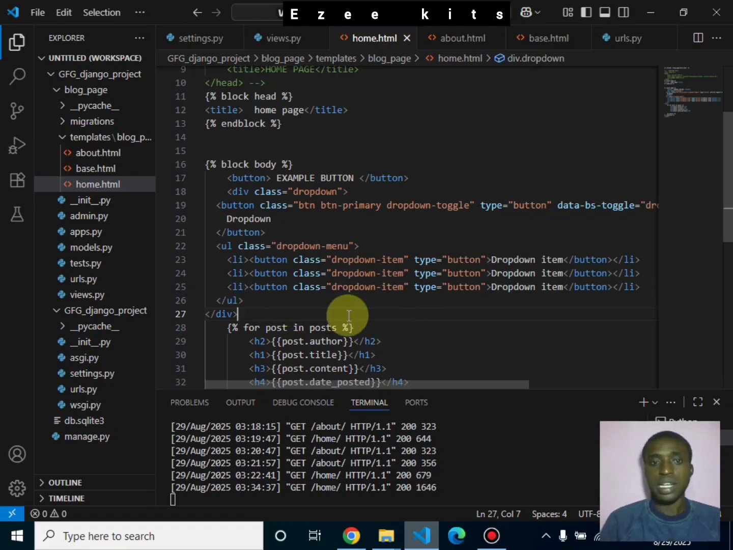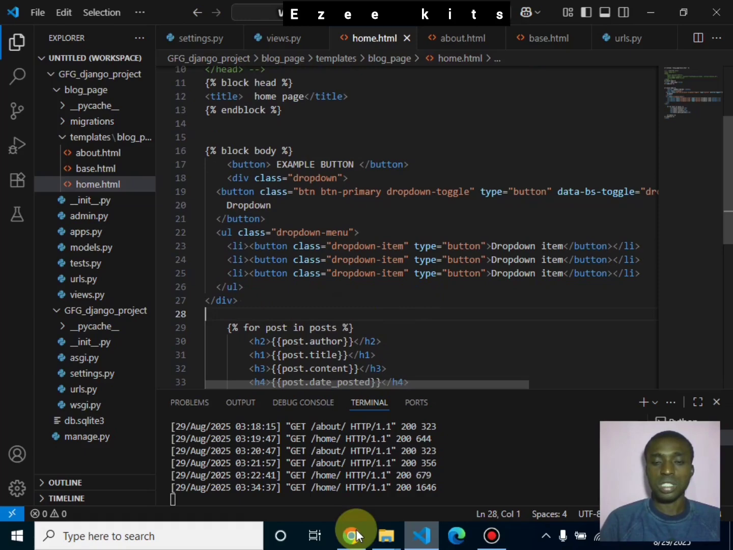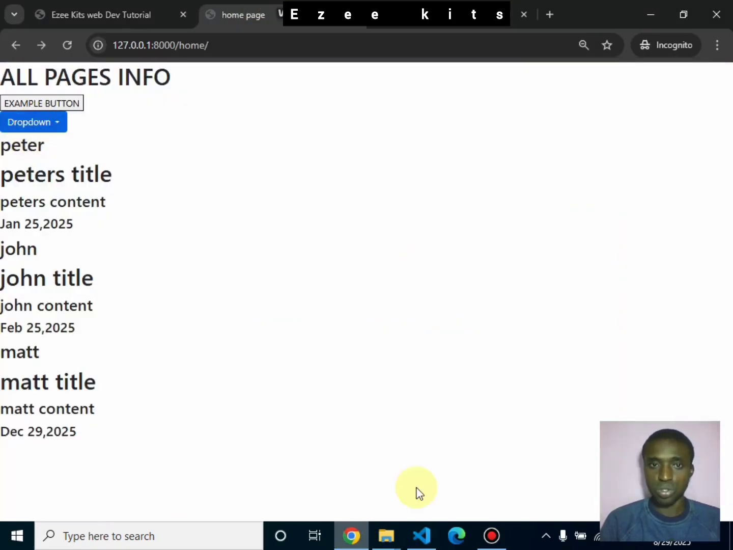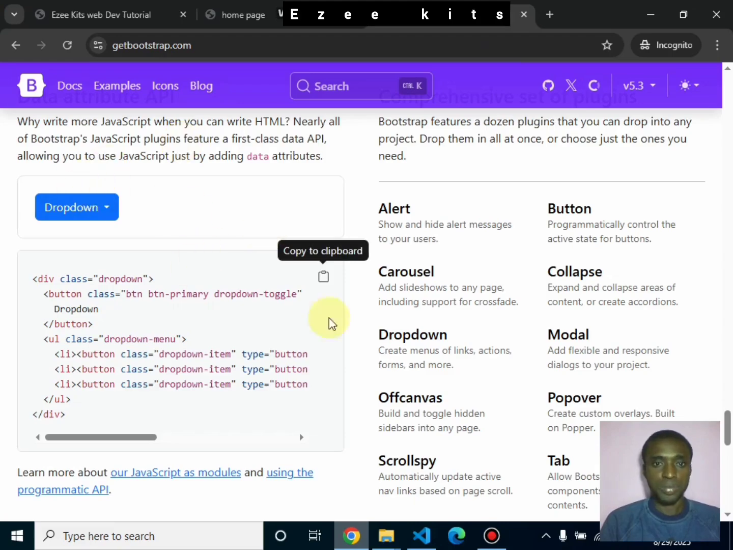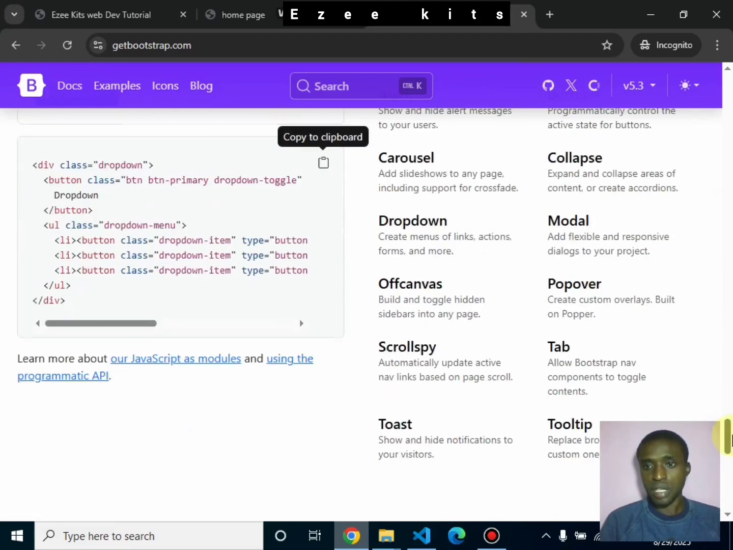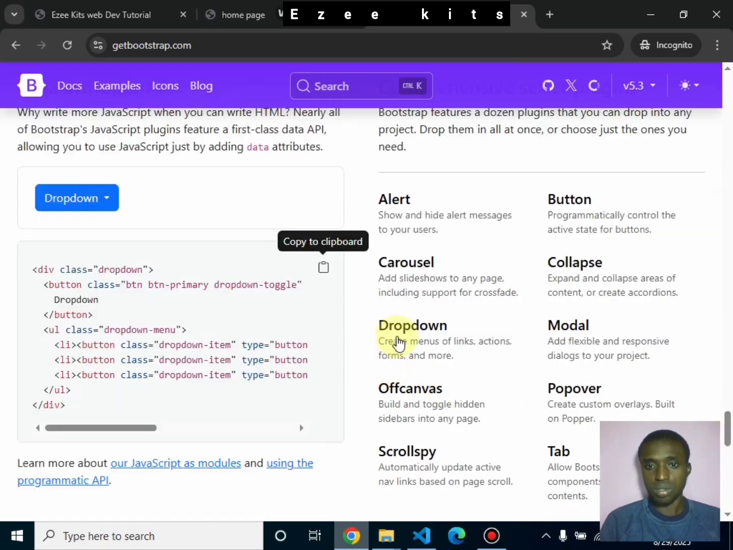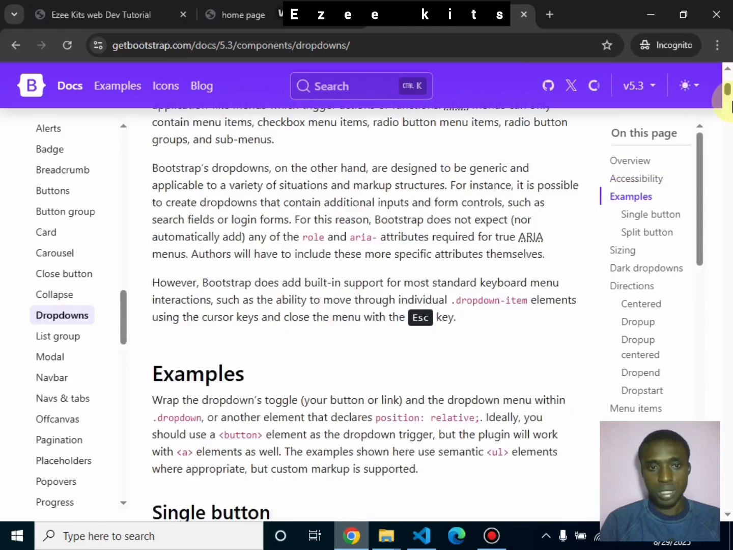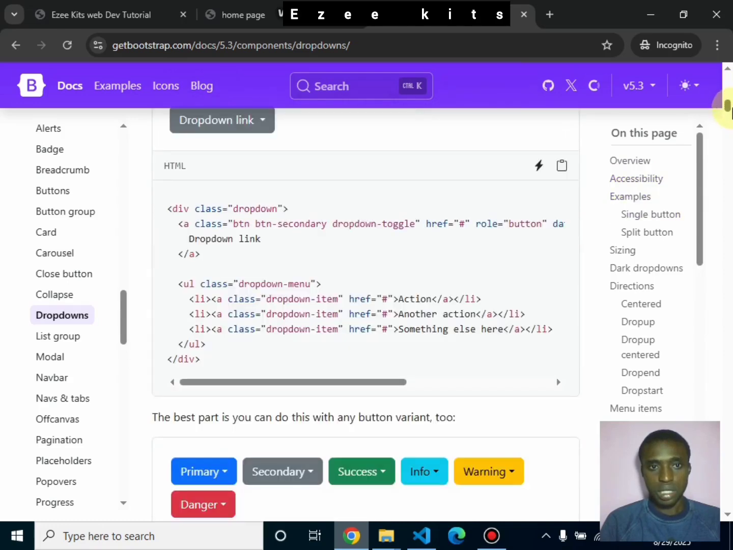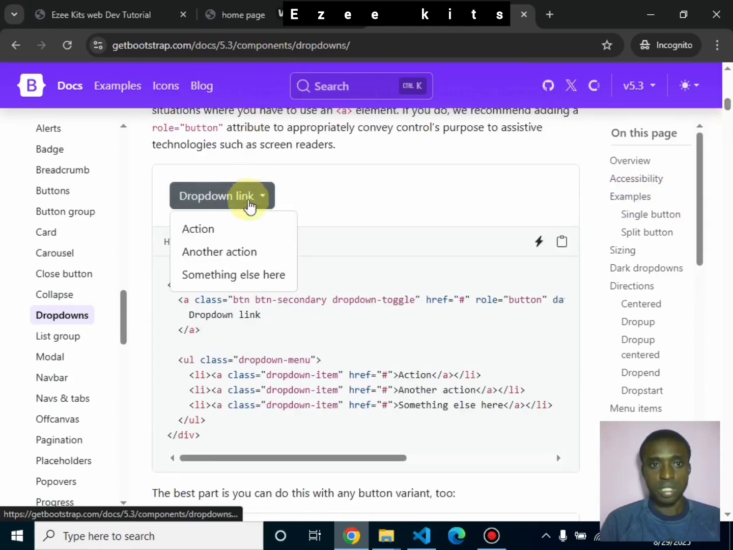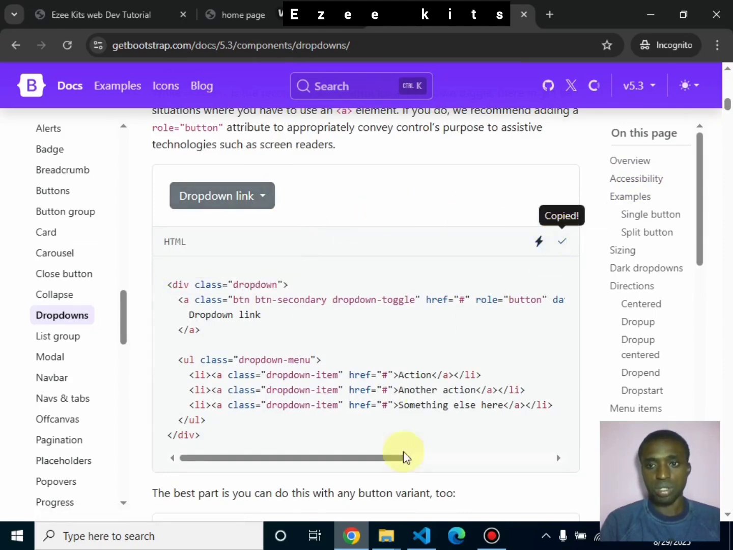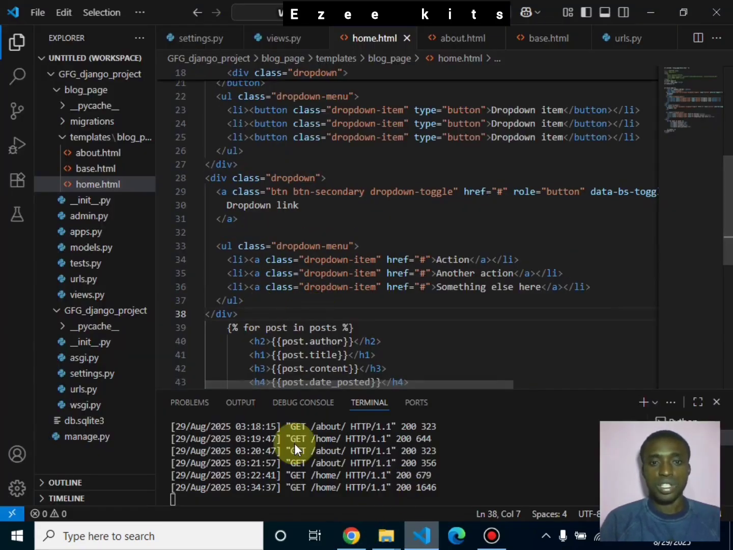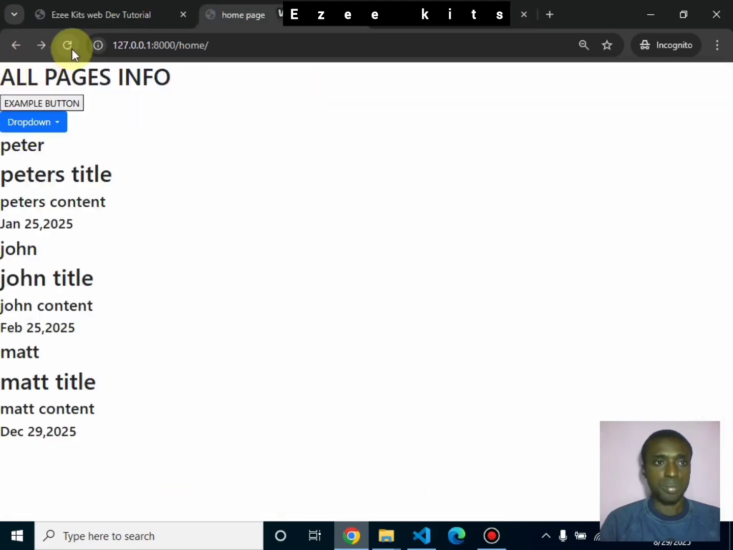So you can see how this was simple to implement, even the styling, just by copying some of the Bootstrap script that has already been provided for it. A whole lot of them. You can just go to this dropdown, the whole lot of dropdown examples. In case you are interested in something like this, you just have to copy it, and then paste it in your script, and then let's load our home.html.